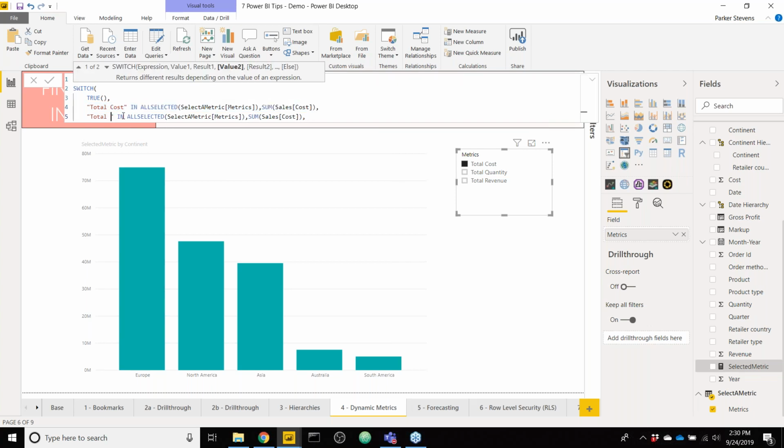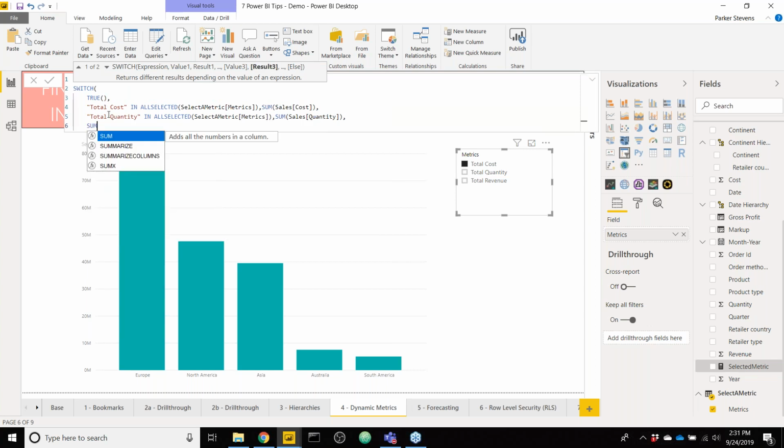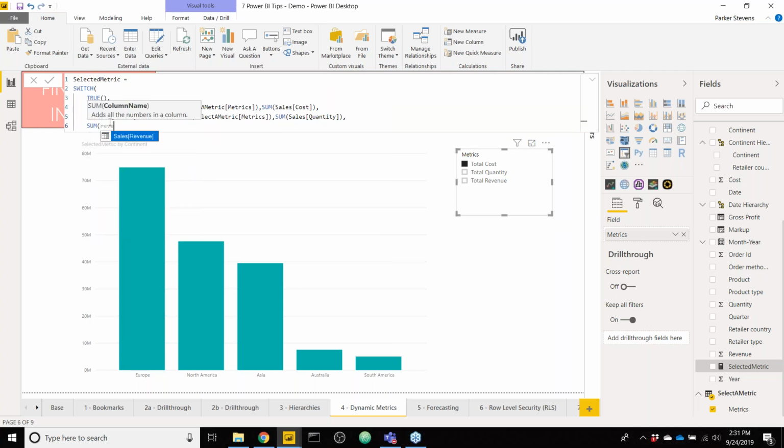And instead of cost, we can do quantity. If total quantity is in the selected metrics, we want to sum the quantity. And then finally, we can do the same for revenue, or actually instead of that, we can use revenue as our else condition. So in case the total cost or total quantity weren't in the selections, then we'll simply sum the revenue. So this is going to be true basically when only revenue is selected.